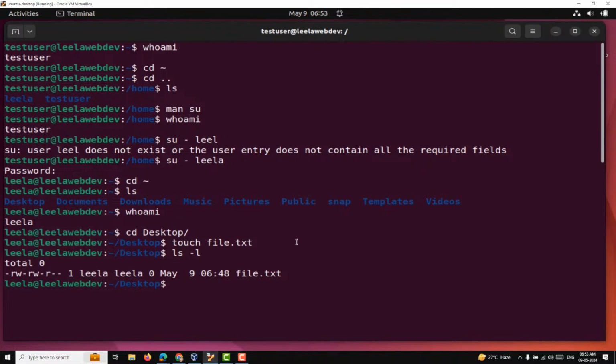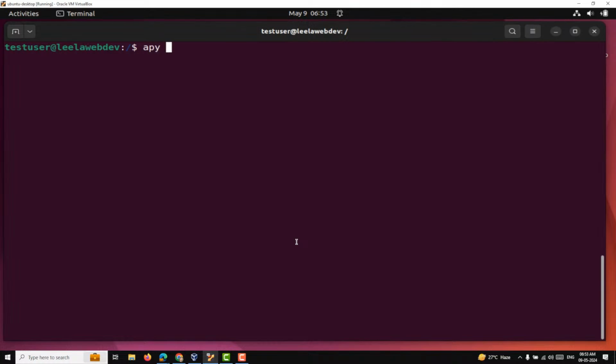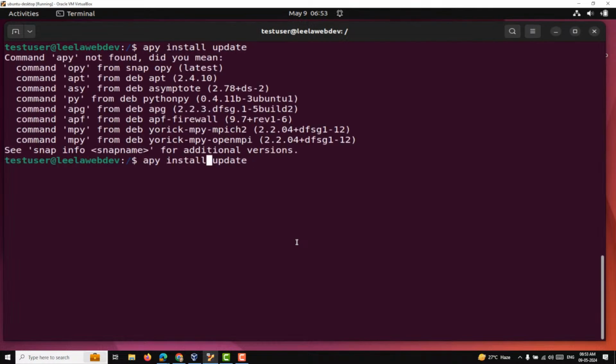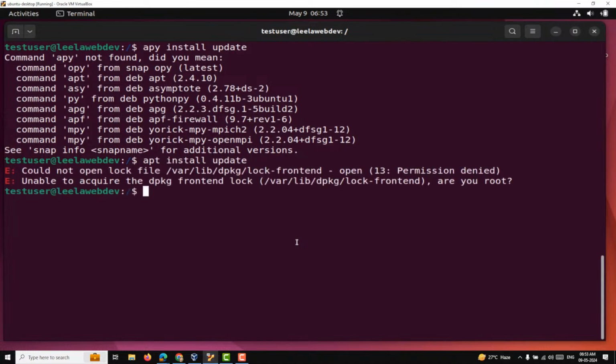For example, let's say that I use apt install update. Let's try to see whether I am able to access it or not. Here it is telling that permission is denied. That means I cannot update the Ubuntu operating system. Why? Because the user you are using doesn't have any access. So he has insufficient privileges.